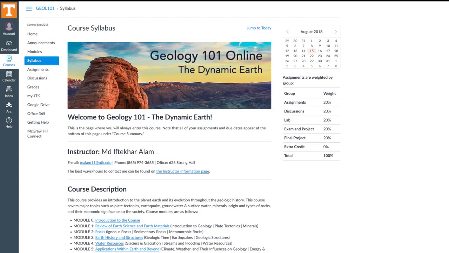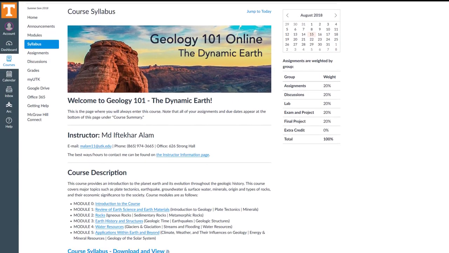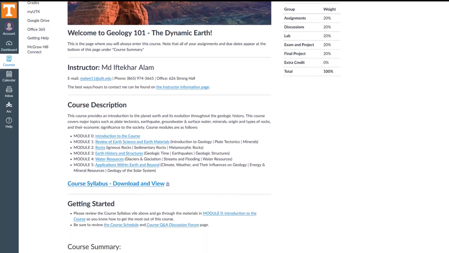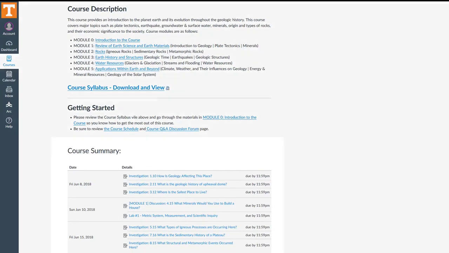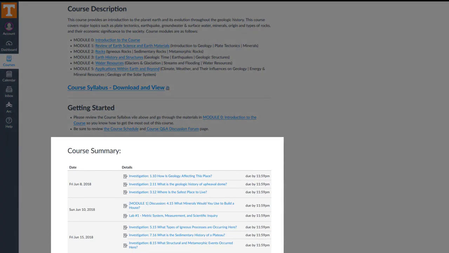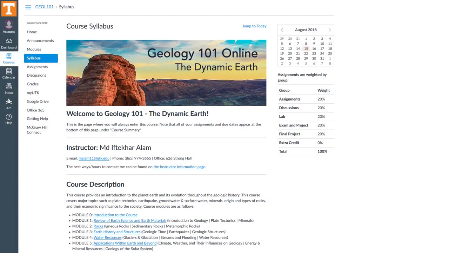The syllabus option is our first recommendation for a homepage layout because when assignments are created in your course, it automatically includes a chronological list of course assignments and due dates at the bottom of the syllabus page. Additionally, it provides all of the following in one simple and consistent format.